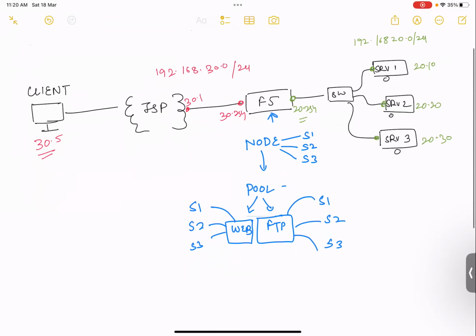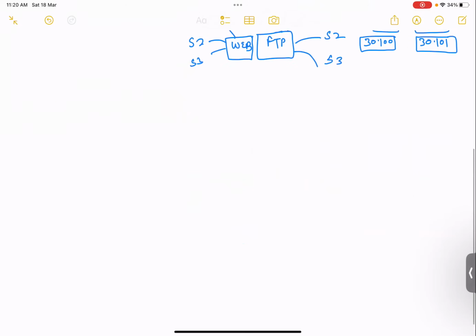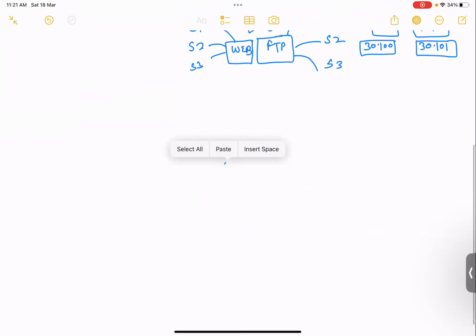After the pool, we created the virtual server. We also created a WAP virtual server, and we created an FTP one. Last time the WAP server IP was the public IP 30.100 and the FTP IP was 30.101. So basically this F5 is providing WAP service and FTP service. So how will data traffic be carried? In this design, we need to learn that first.